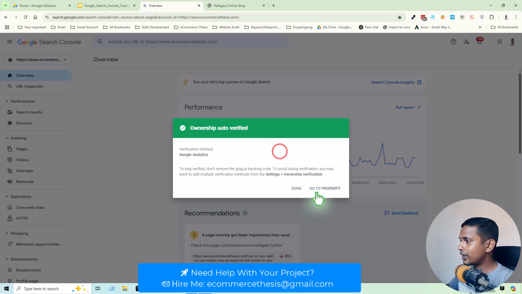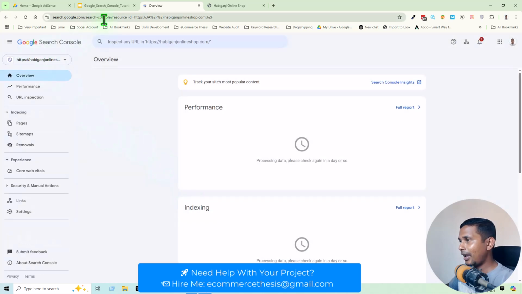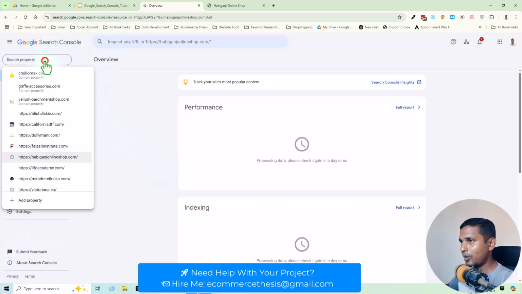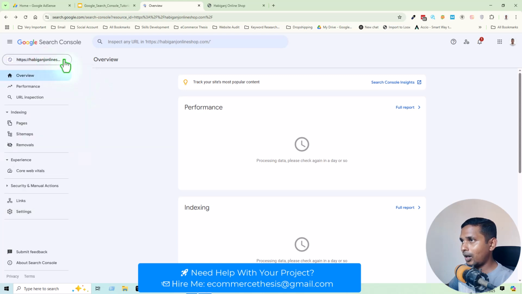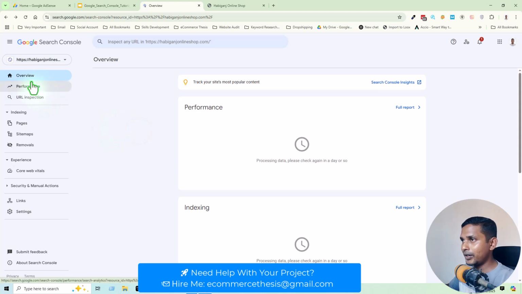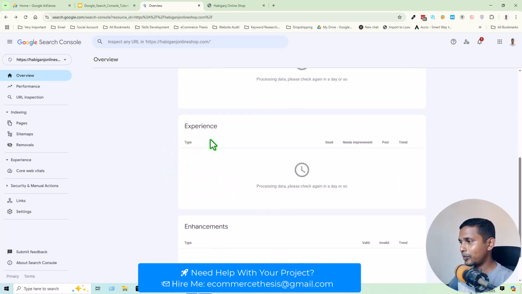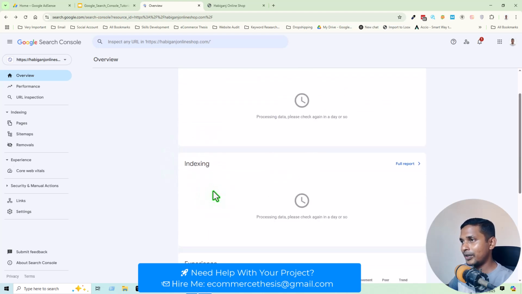Okay, so click on Go to property. When I go to the property, here is my website, you see, and you can see all your other websites in here if you have multiple websites. First of all, here is the overview. In the overview you can see the performance. You see there is no performance report. We just added our website right now, so it will take a little bit of time to get the performance report. Then indexing, no report, experience, enhancement, everything.